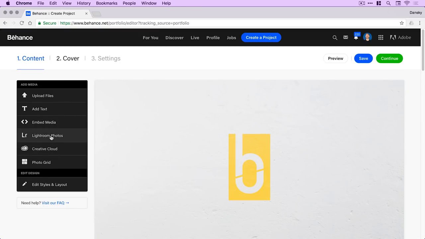Next on the list, we have Lightroom photos, and we also have Creative Cloud here. Essentially, this allows you to import your Lightroom photos or any files from your Creative Cloud storage directly into your Behance project. So that's a really easy and convenient way to get those things in there. And also we have Photo Grid.